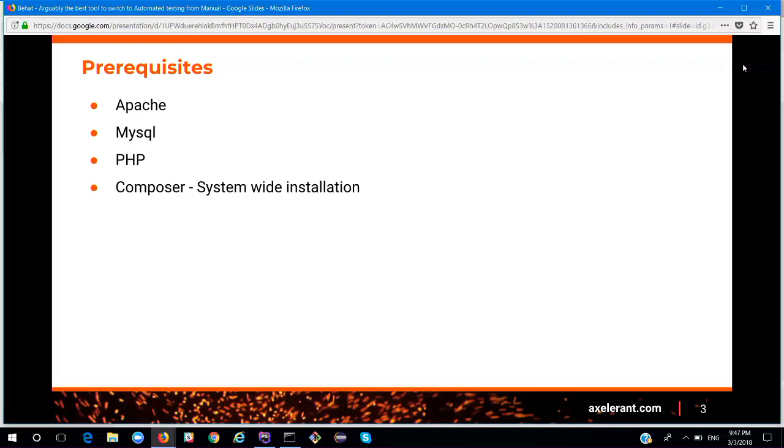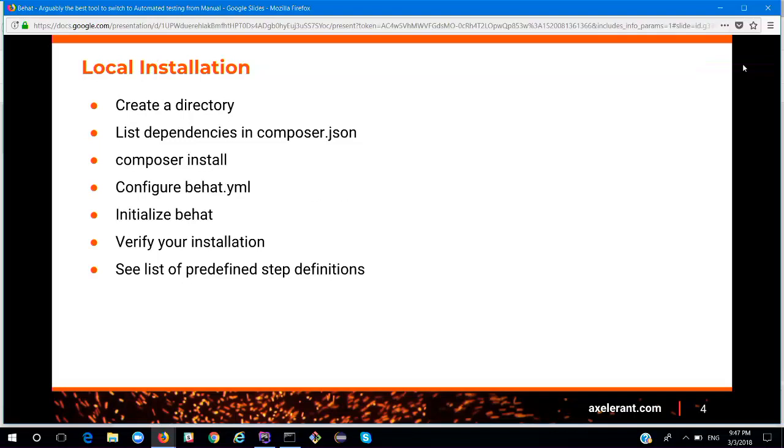Before we go ahead with the installation of Behat, there are some prerequisites. You need a Mac server or a LAMP server depending on the OS you have. And you need a system-wide composer installation, which is preferred. For the local installation, you just create a root directory. Call it anything. You can call it Behat, Behat demo, or give it the project's name. And you start with the composer.json file.